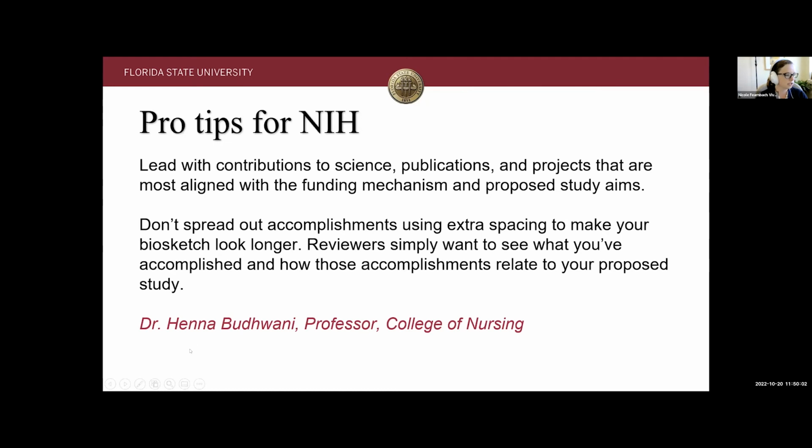And then the other thing that she mentioned was that you don't just want to fill up space for the sake of filling up space. Be concise, make sure that you give them all of the information that they absolutely need and nothing more. You don't want to spread it out just to make it look like you've done more.